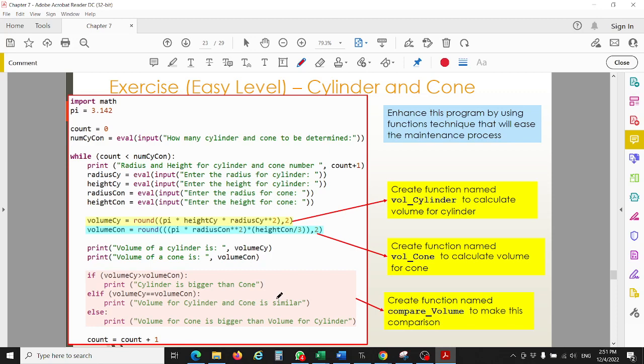Okay. Now, I want you to do your exercise. This exercise, if you still remember, you want to calculate volume for cylinder and volume for cone. Based on the original coding in the previous exercise, I want you to enhance the program by using user function techniques that will ease the maintenance process. It means that you must apply the easy maintenance practice too. So how to do it?